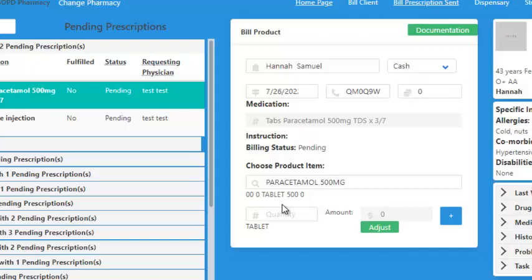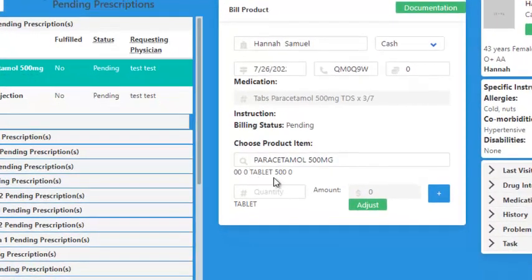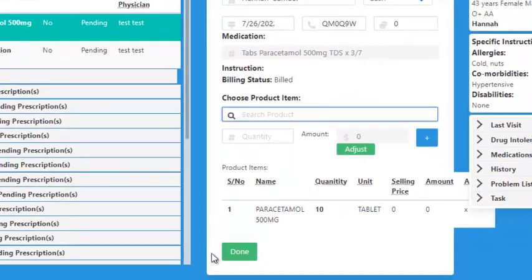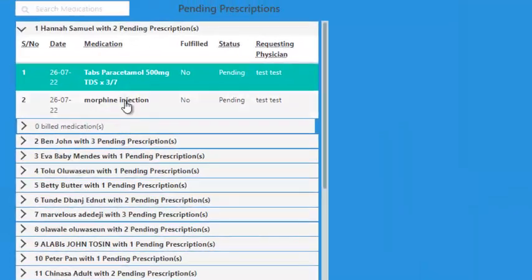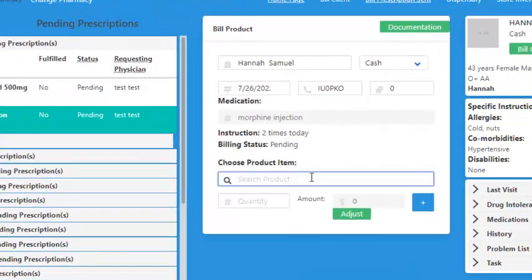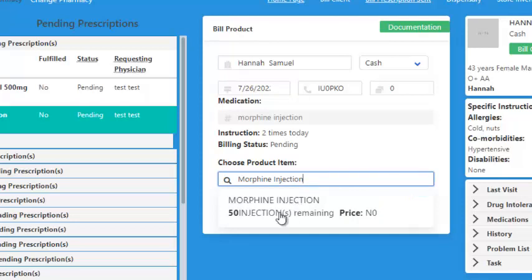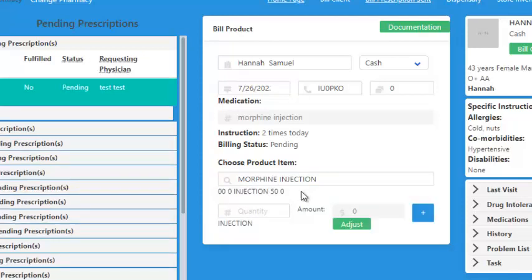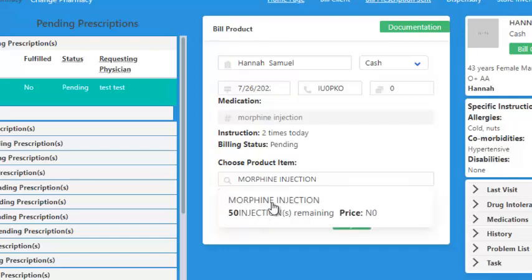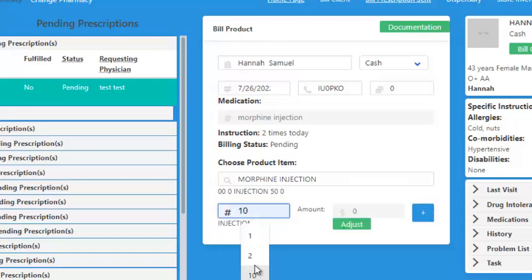I'll click on that. There's no price here, so that's why we see that like that. So we're prescribing 10 for this patient. You can adjust the price if you want to. You add. Okay, let me click done. Let me bill morphine injection differently. So let's say we're billing morphine injection. So we have 50 injections at 0 naira. I already did that. So we're giving just 2 morphine injections to this patient.